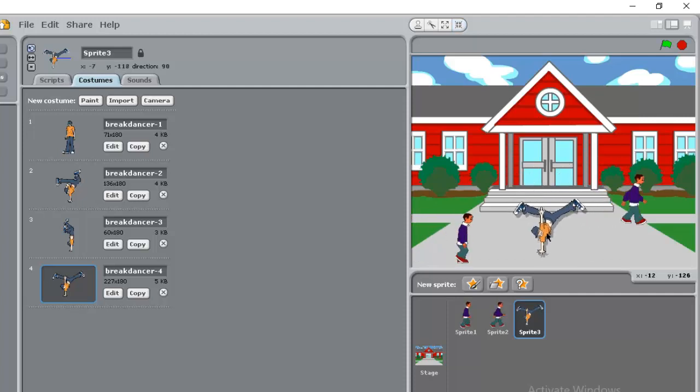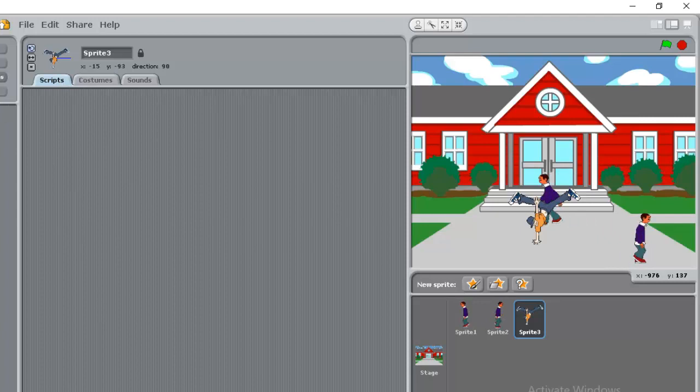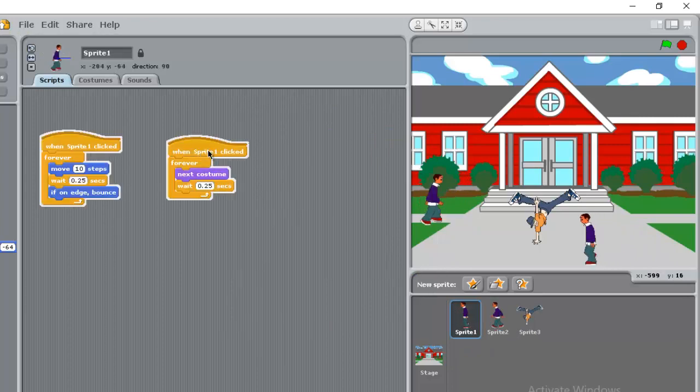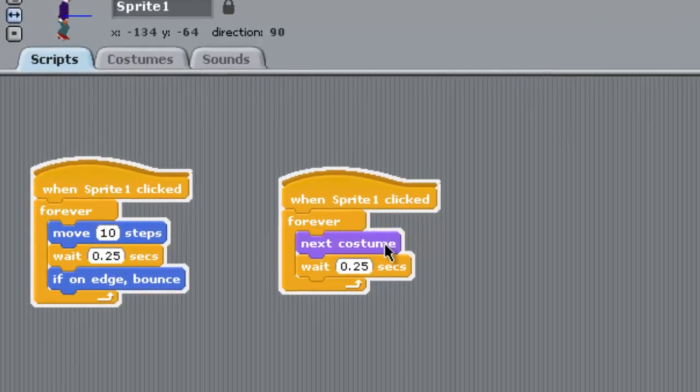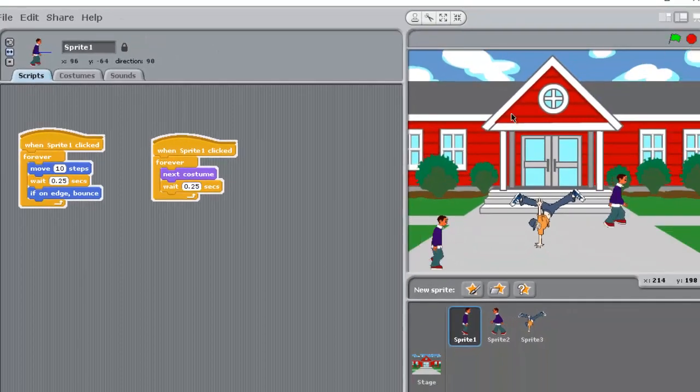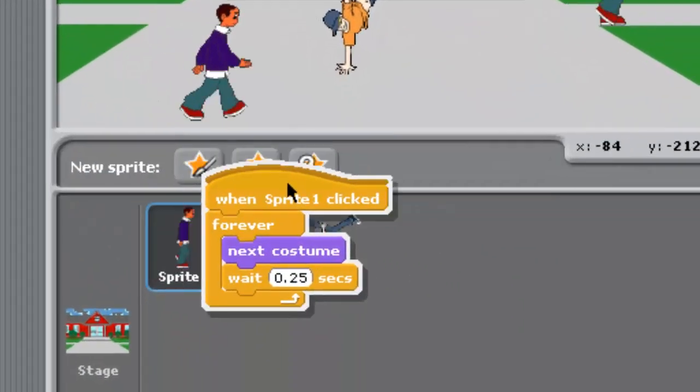Let me place this in the middle over here. So now let's start. Now click on script. The same script I'm going to apply over here. Where is that script? Reuse that script. This one, when Sprite one clicked. Okay, this is not Sprite one, so I need only this costume code. Let me place this.